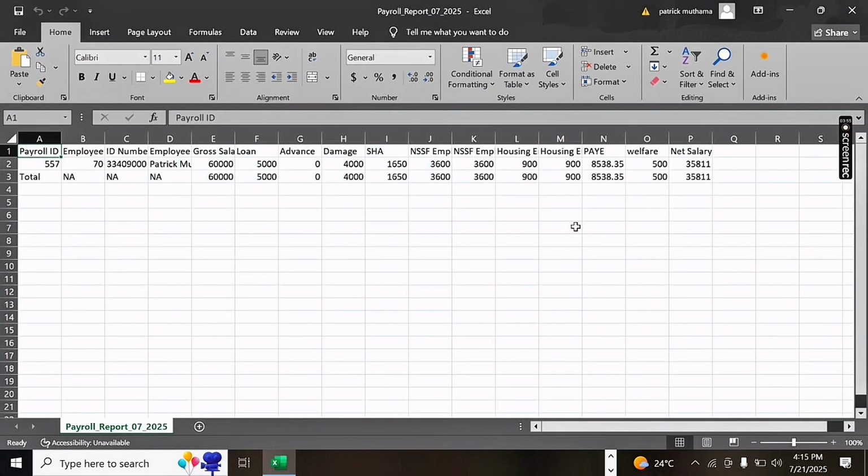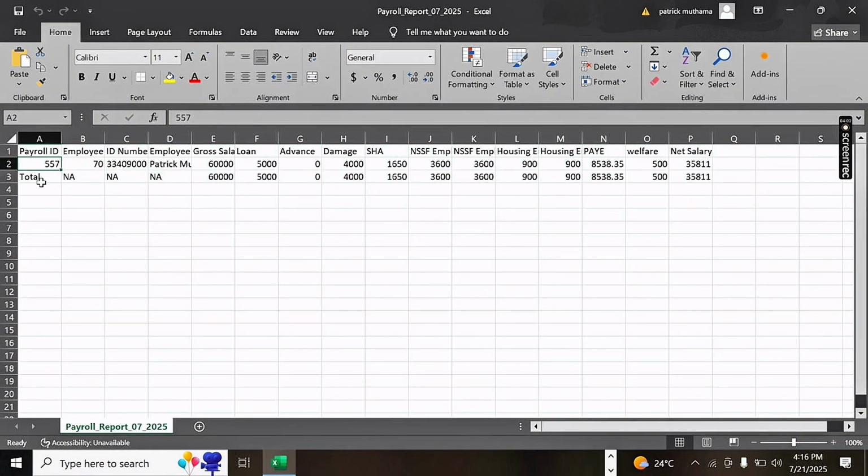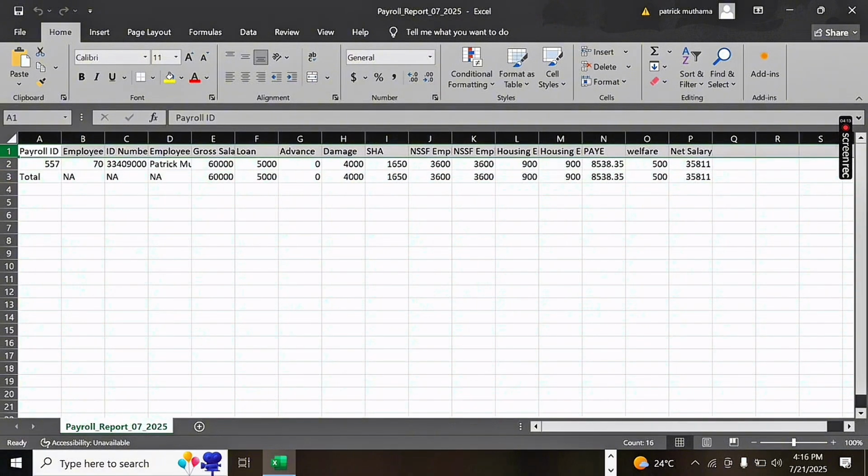You can see the only person on payroll was one person, and I can see all the details for that month. You can see the details of all the employees and the amount, the ID number, their name, gross salary, and so on. And then the total over here. I can access everything just down below here.